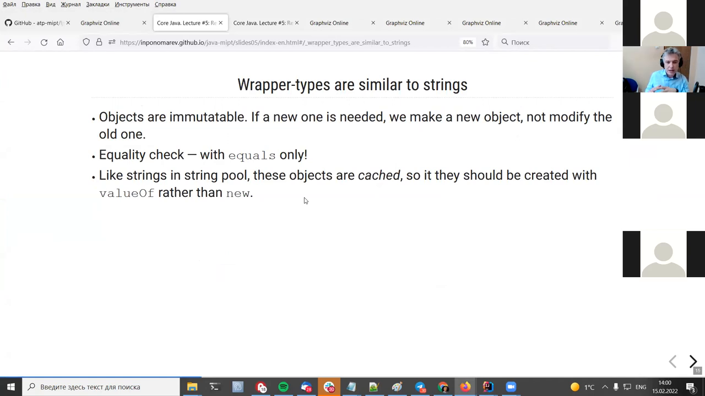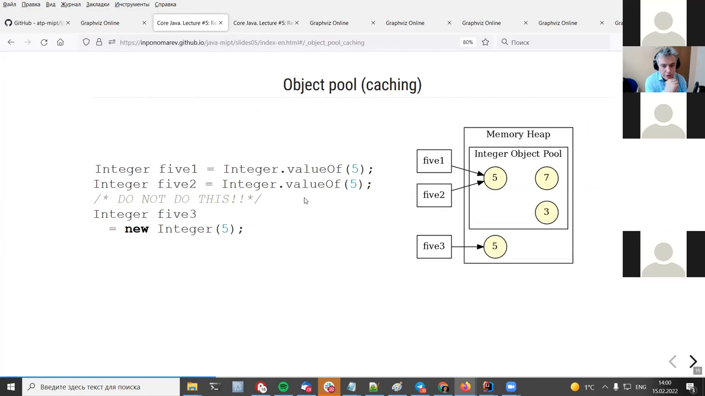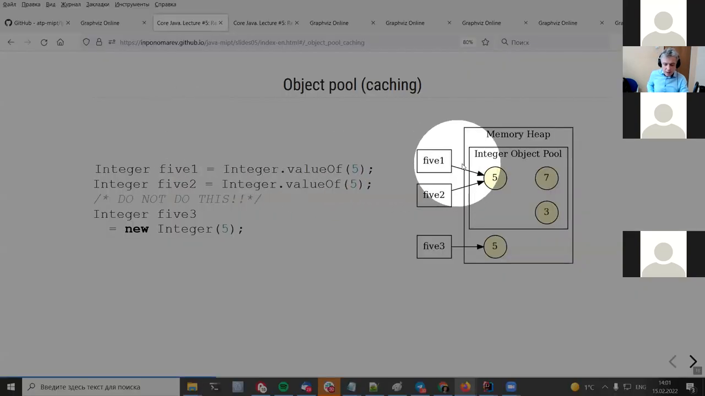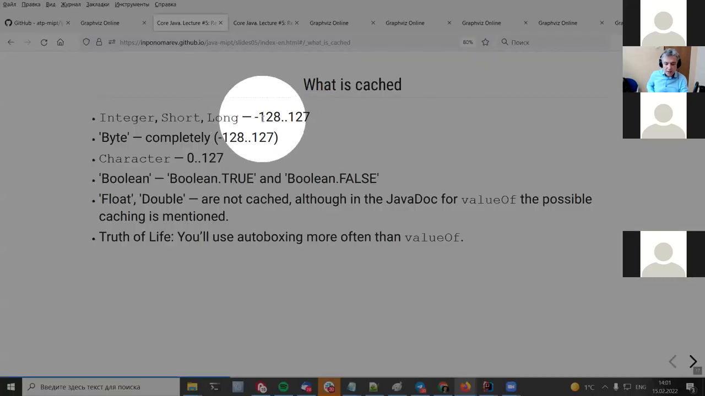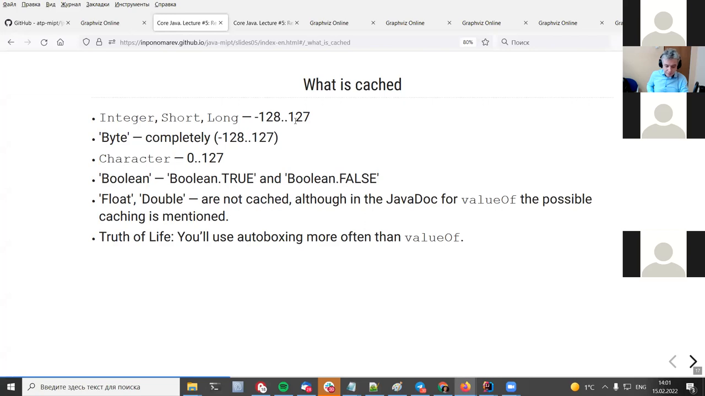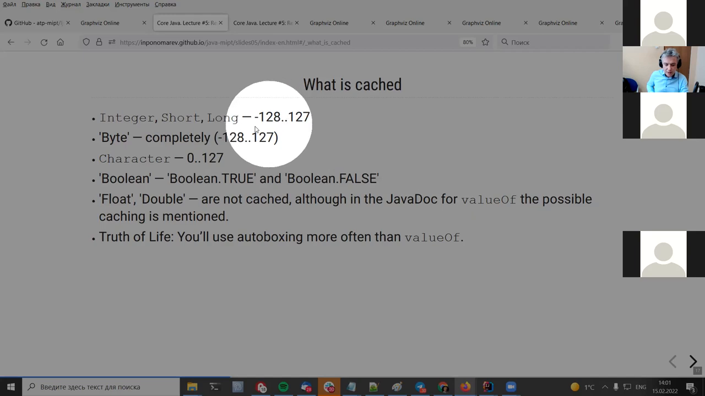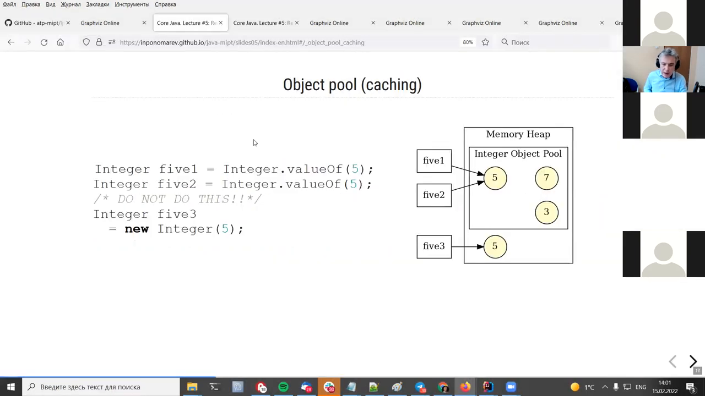And like strings in the string pool, these objects are cached. So we also have an internal cache of objects, like on this diagram. If we created a wrapped object from some value like 5, this will be deduplicated in the Integer object pool. But not everything is going to be deduplicated or cached. Only values from a certain range, from minus 128 to 127. So Integers, Shorts, Longs are only deduplicated in this range, and Byte is deduplicated completely. This is why sometimes your == will work for wrapper classes. Sometimes, if it falls into this range, if it's cached and deduplicated, it will work for you, but generally it won't work. And this is why you should never use == for comparing wrapper classes in Java. I think this must be clear now.